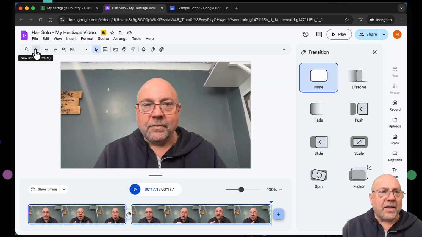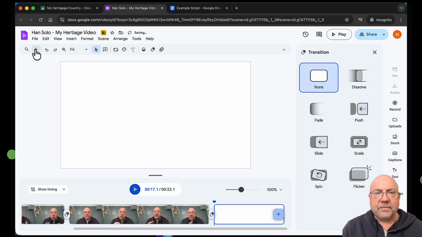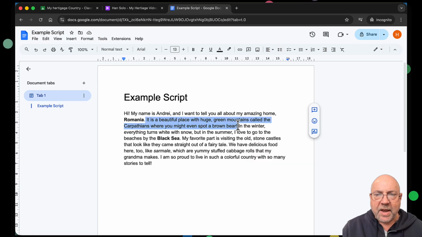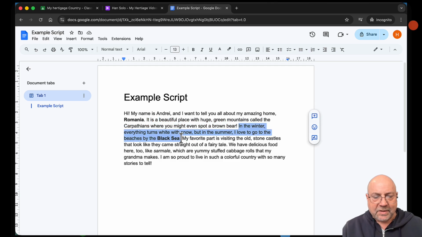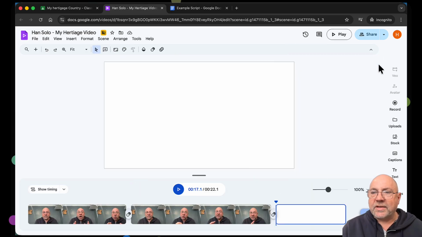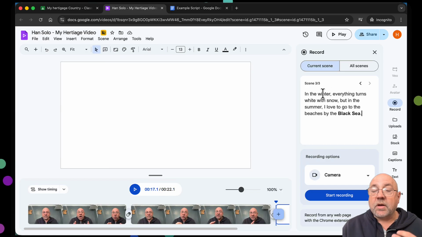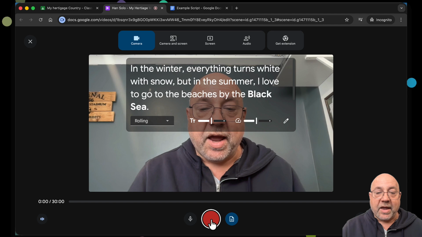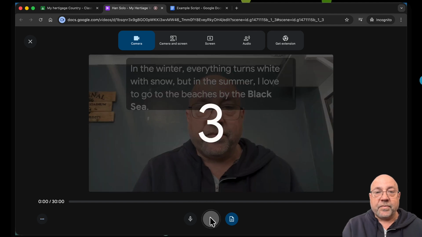And then we're going to create a new scene. For this one, we'll go back to our script and take this sentence here, In the winter, all the way up to Black Sea. So I'm going to Command C or Control C. Let's close the transitions, press record, Command V or Control V, and then we can click on Start Recording. Okay, are we ready? Here we go.